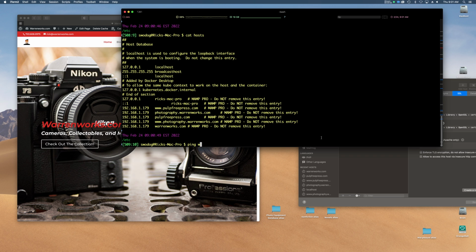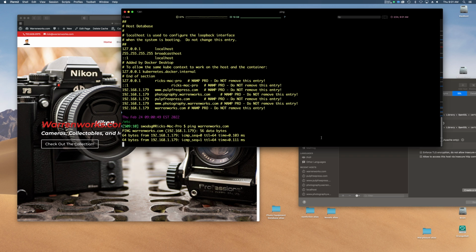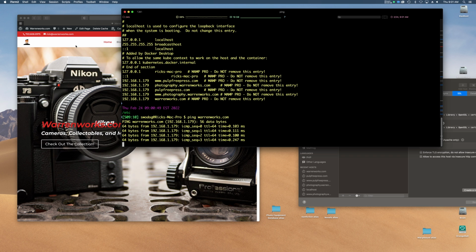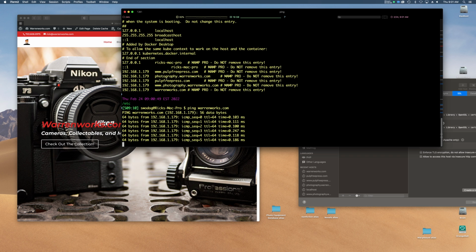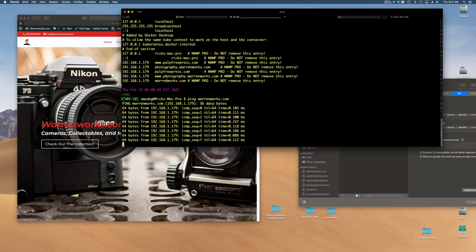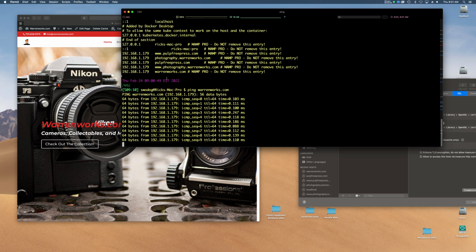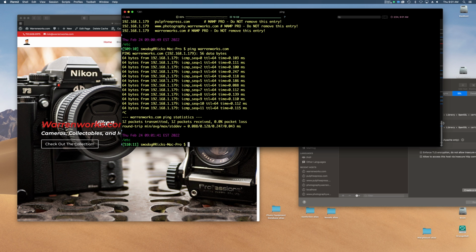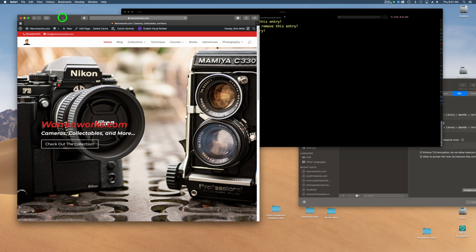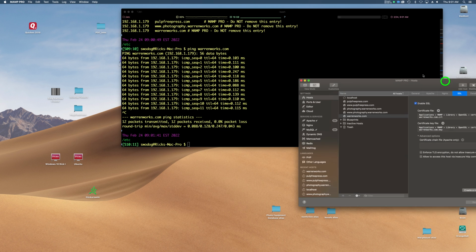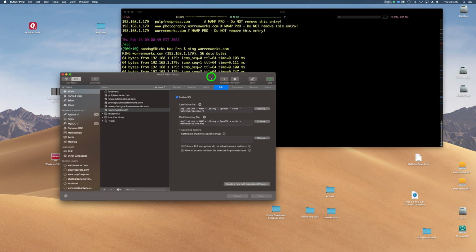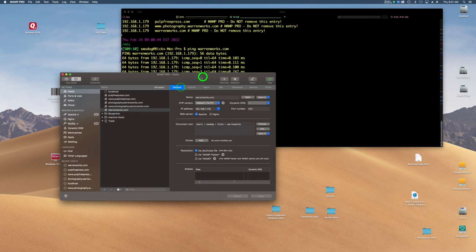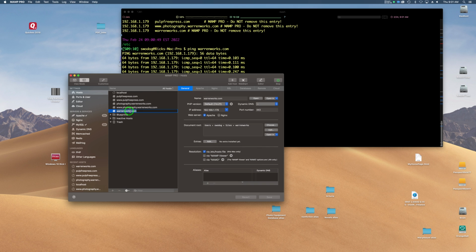Ping warrenworks.com, and it's going to the local. So this site is the local, right? So you can't access the internet site because it's being overridden by this one, right? So now the workaround that I find is, let me go ahead and shut that down, is just come over here and I'm going to select general, and then I'm going to rename this host, right?